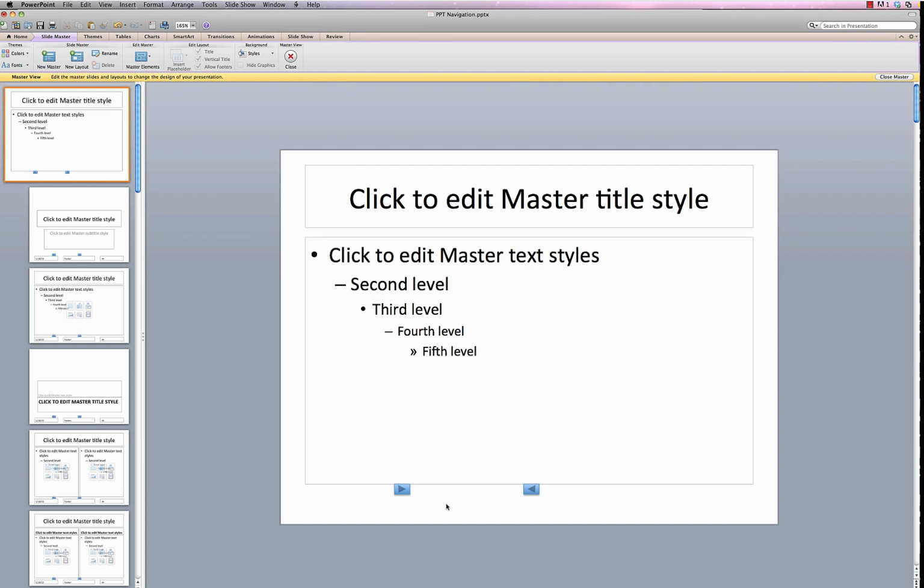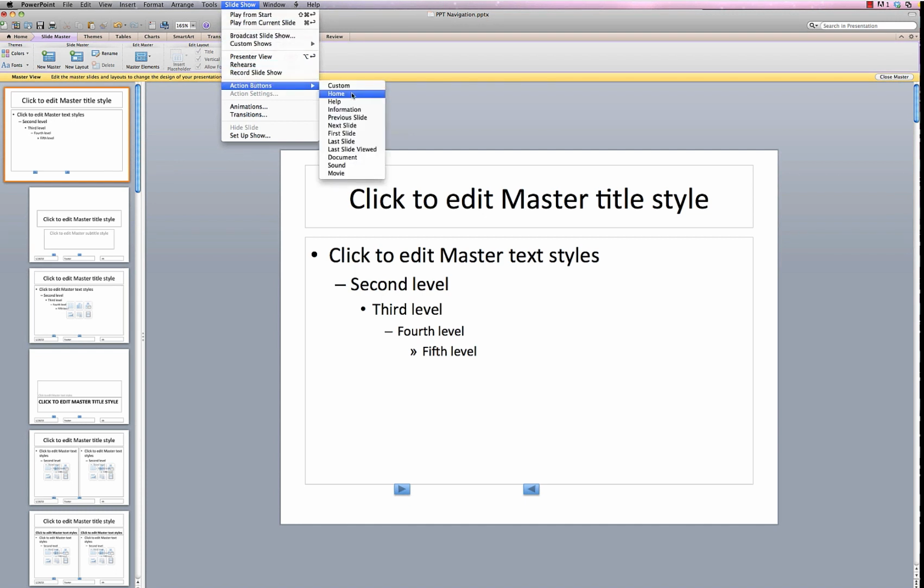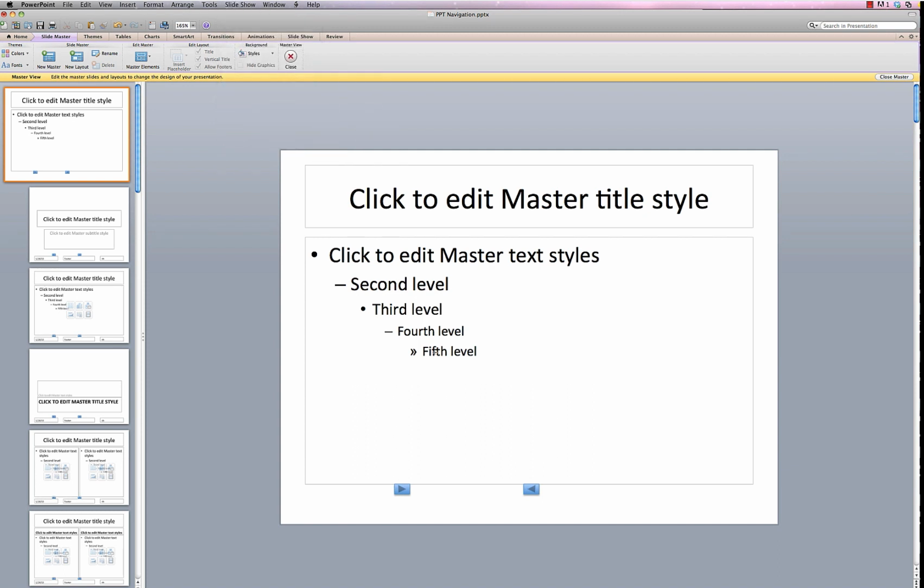Okay, so now we're going to put in one more button. We can advance to the next slide and the previous slide, but if we have quite a few slides, it might be a more convenient way of going back to home or back to the first slide. There's an action button for that, so let's draw it in. Go back to slideshow, action buttons, and there's one called home. Or we could use first slide in this case, but let's just click home. We're going to draw it as the same size again.